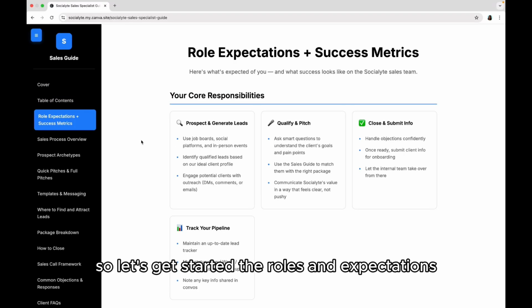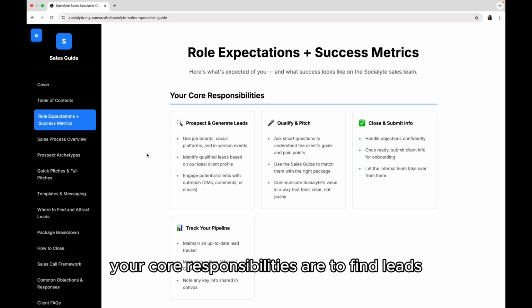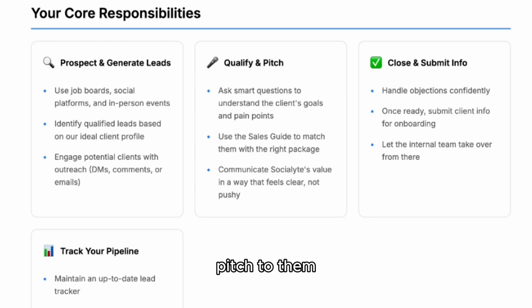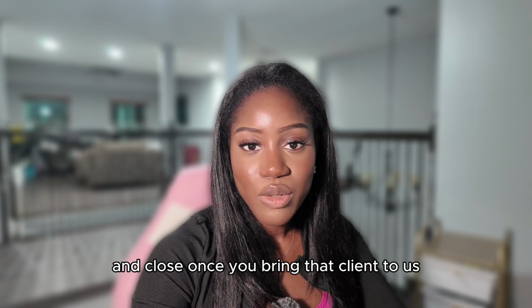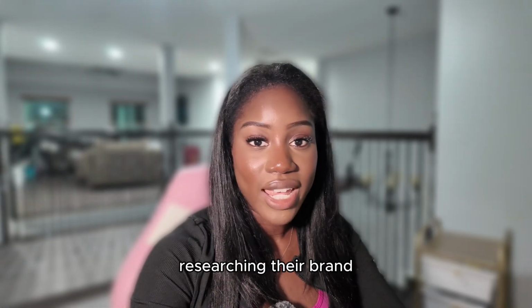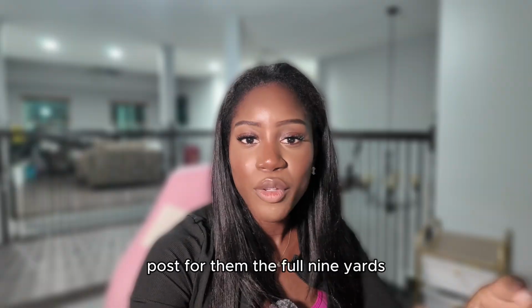The roles and expectations, as well as what success looks like. Your core responsibilities are to find leads, pitch to them, and close. Once you bring that client to us, onboarding looks like building out their strategy, researching their brand, and starting to actually film content and edit for them, post for them, the full nine yards.